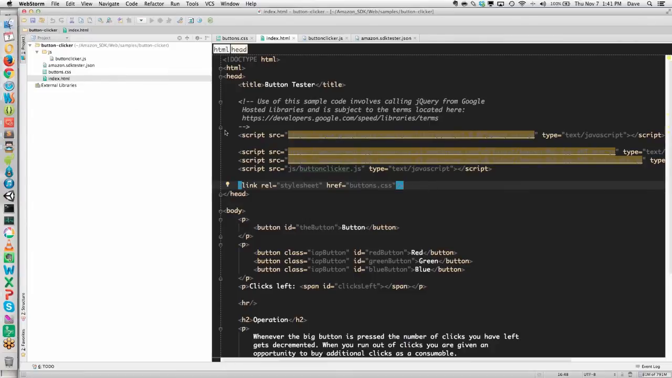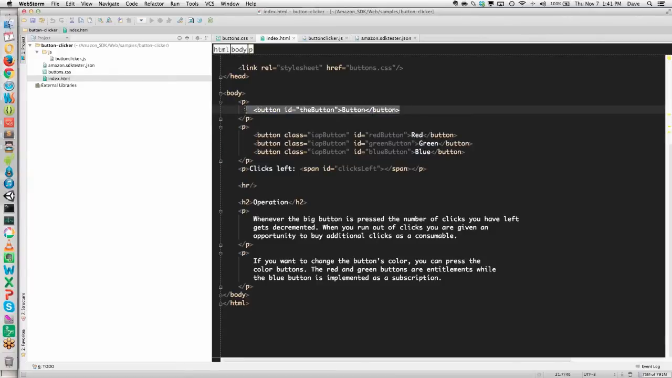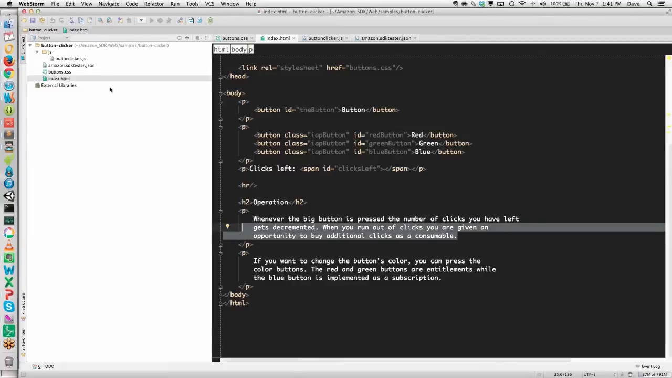So I've got an index.html. You can see I've got 3 buttons, red, green, and blue, and then a main button. What this application is going to do is give us in-app purchases to change the color of the button. So I can change the button from its original, just whatever web color your browser is giving, into red, green, or blue. And then I'm also going to get a certain number of clicks, and those clicks, I believe, are either 9 or 10. When those clicks run out, I'm giving the opportunity to buy more clicks.